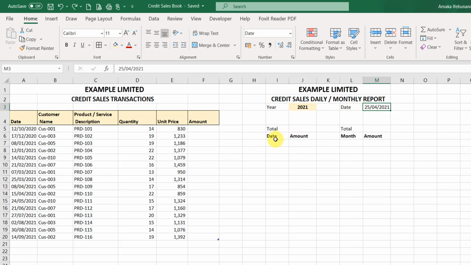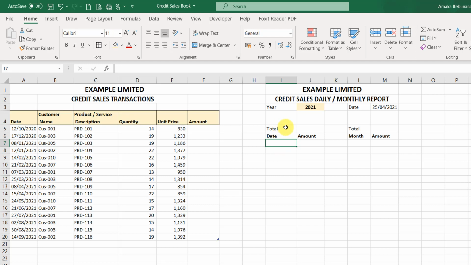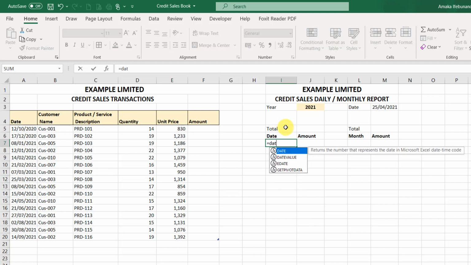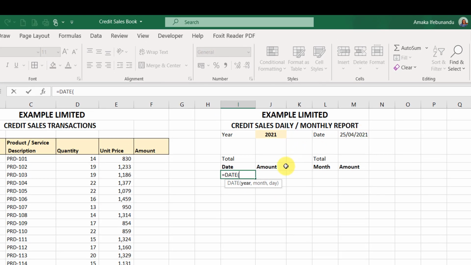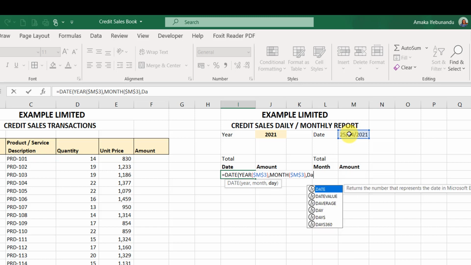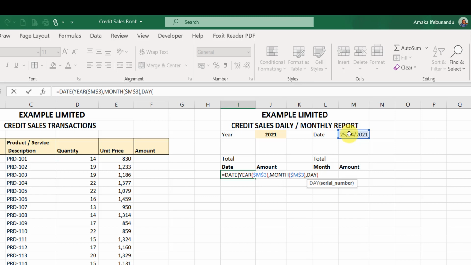Good. So the next thing now is to generate daily dates based on this date that is here. So what I will do is input my formula starting with equals to DATE, the year. I want this year. So you put the year and your dates, right? So I'll make it absolute. Then the month should be the same month, the month of the date I inputted, make it absolute. Then the day should be the first day, the first day of that month. Good. So I'll close it and here we go.